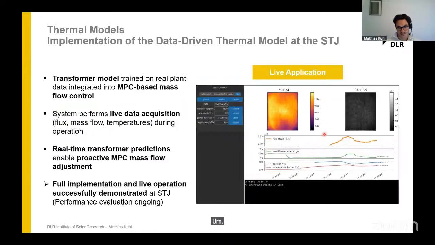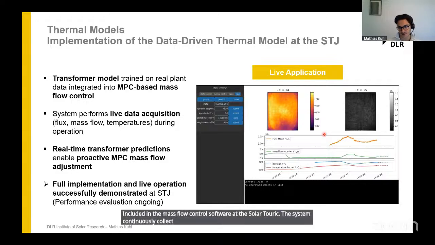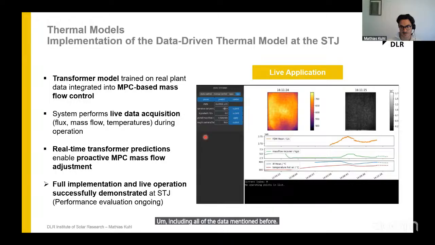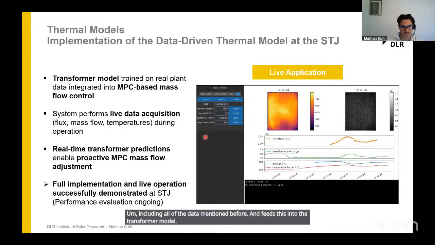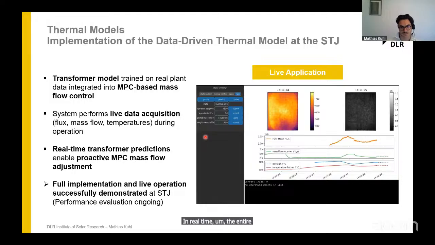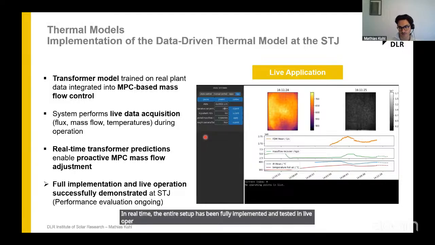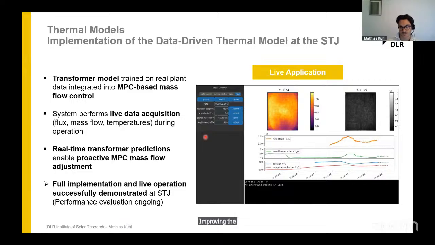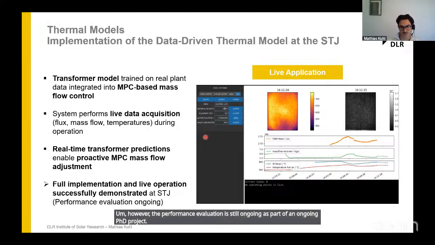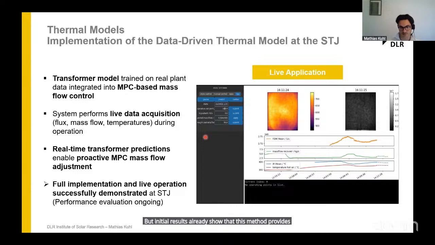This thermal model is then, after training, included in the mass flow control software at the solar tower in Jülich. The system continuously collects the live data from the plant, including all of the data mentioned before, and feeds this into the transformer model in real time. The entire setup has been fully implemented and tested in live operation at the solar tower in Jülich, proving the feasibility of such a data-driven predictive control approach. However, the performance evaluation is still ongoing as part of an ongoing PhD project, but initial results already show that this method provides better stability.